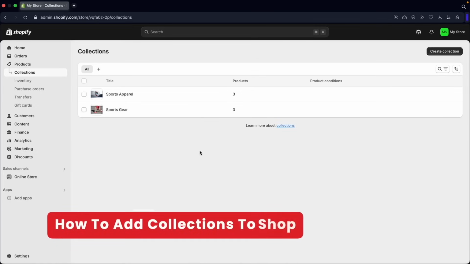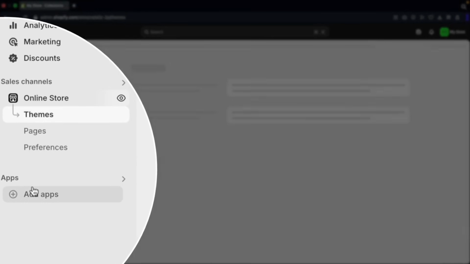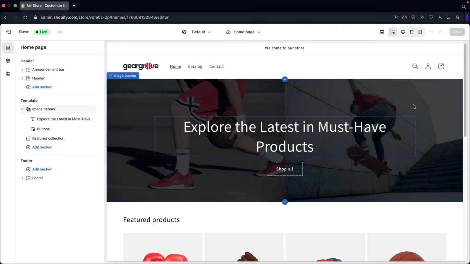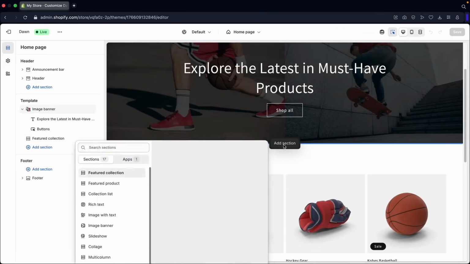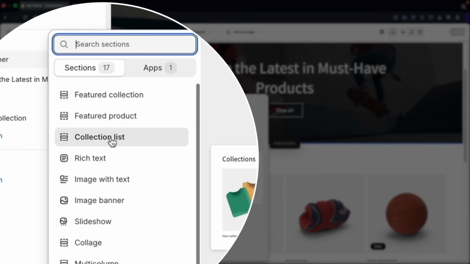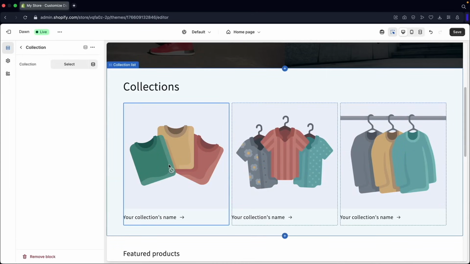Now let's apply this to the home page of our store. So to do that, let's go over here and click on online store. And then on the right side, let's click on customize. Okay, so once you get to your editor, here under the plus, I'll go ahead and click on add a section. And then here we can go ahead and find the collection list. So I'll click on collection list. And now we have a list of collections. So I'll first click on the first collection, right? And for the collection, now click on select. And then we can now select those collections. So I'll select the sports apparel.